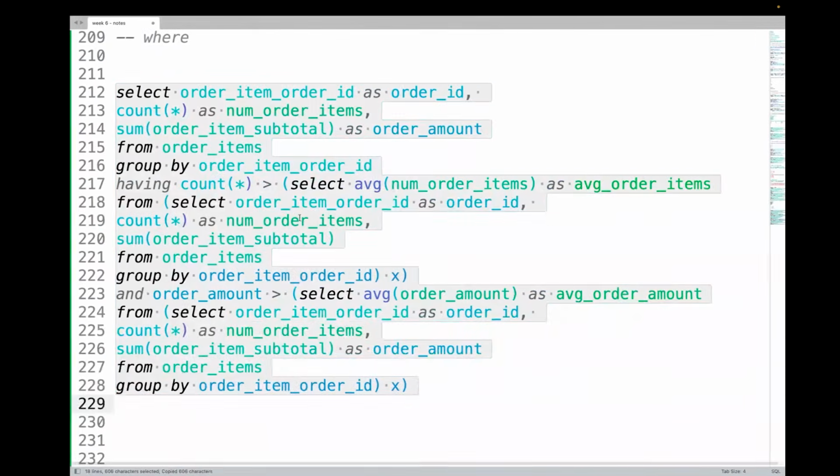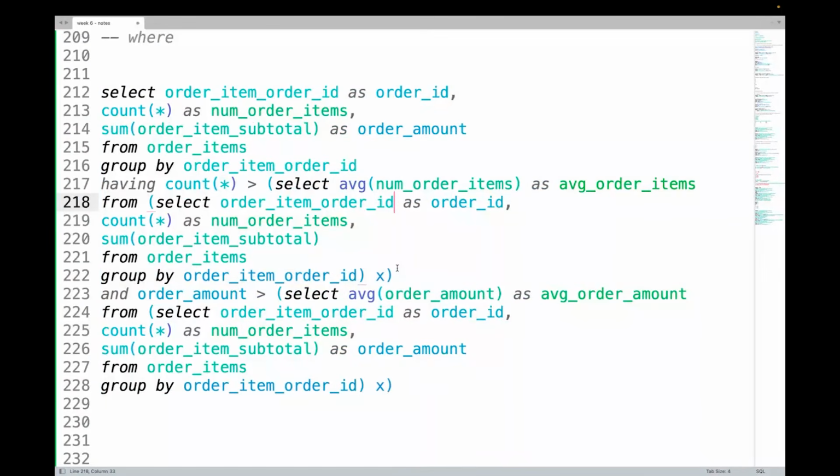Now, how is this query executed? The inner queries are executed first. So if you see, this will be executed, right? And then this will be executed, right? And then finally, this outer query is executed. I hope this is clear.